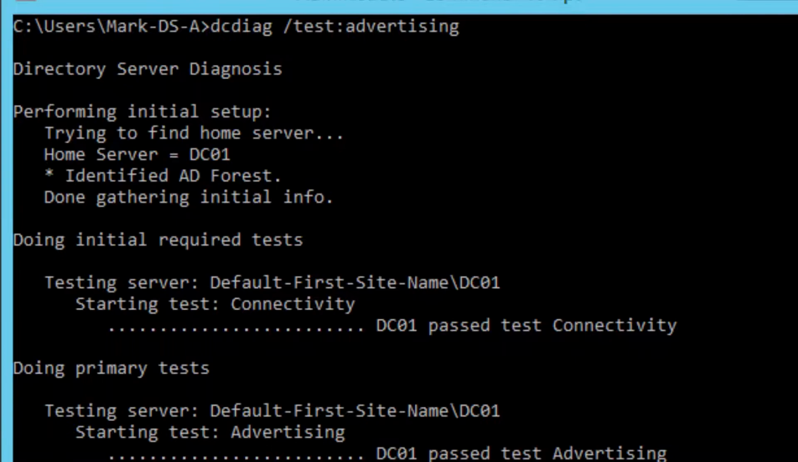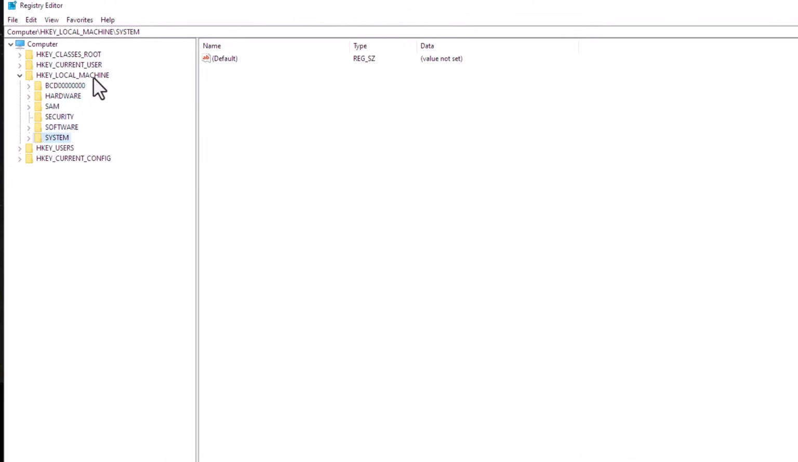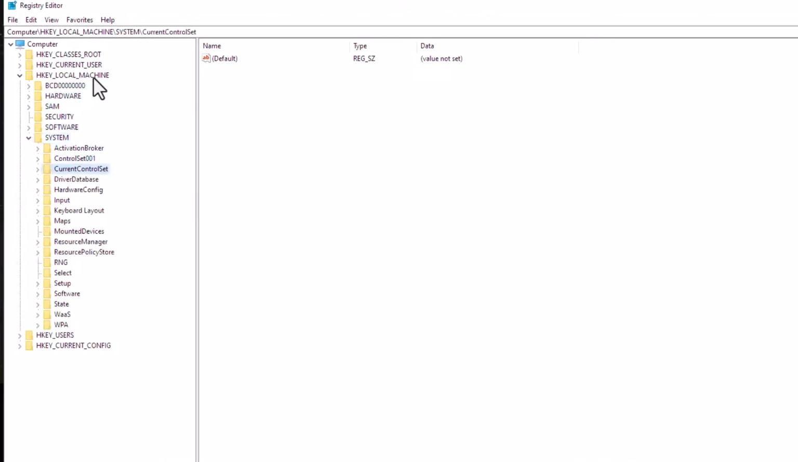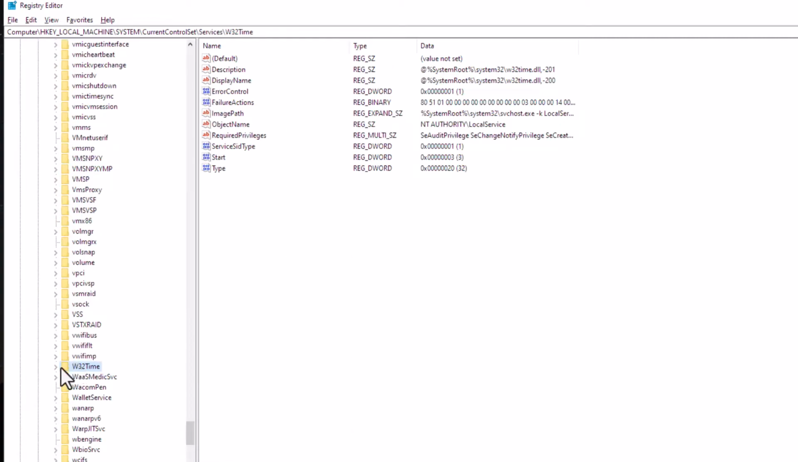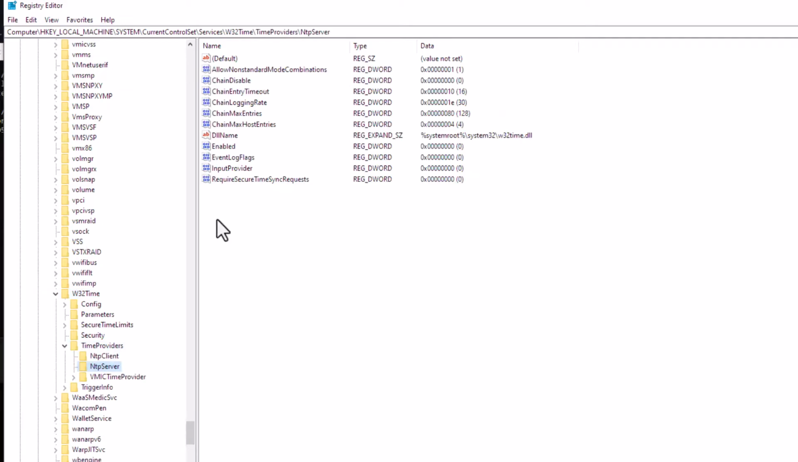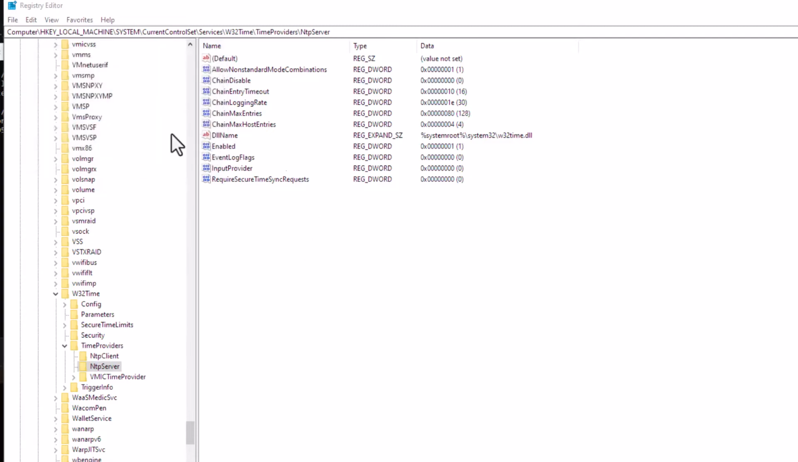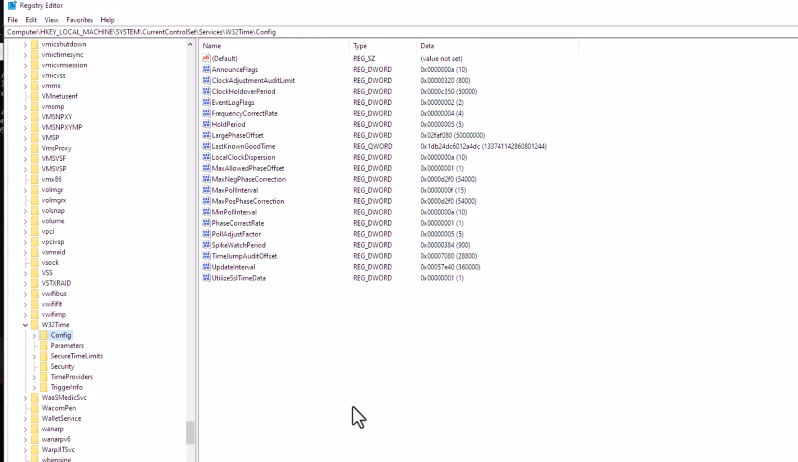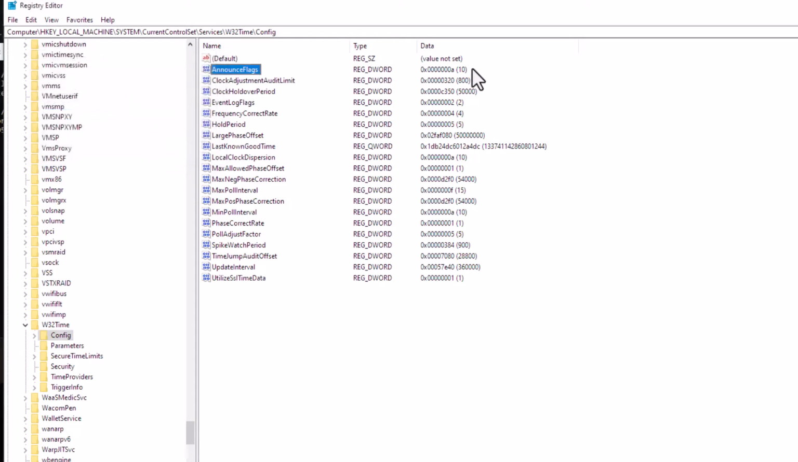Finally, check these registry keys on the domain controllers. For all DCs, navigate to HKEY_LOCAL_MACHINE, then go to System, then CurrentControlSet, then Services, and finally W32Time. Look for TimeProviders and ensure that the NTP server key has Enabled = 1. For the primary domain controller (PDC), go to the Config section and ensure that AnnounceFlags is set to 5. For member DCs, set AnnounceFlags to 10.